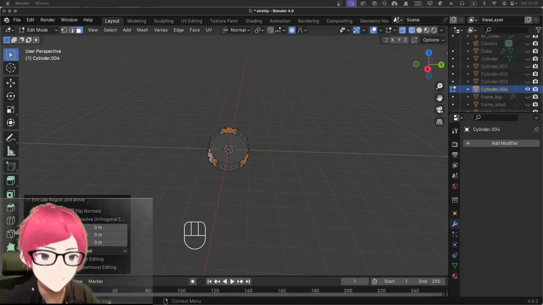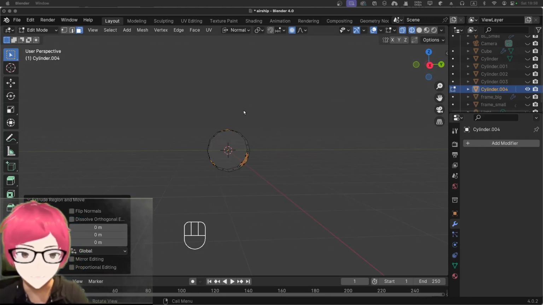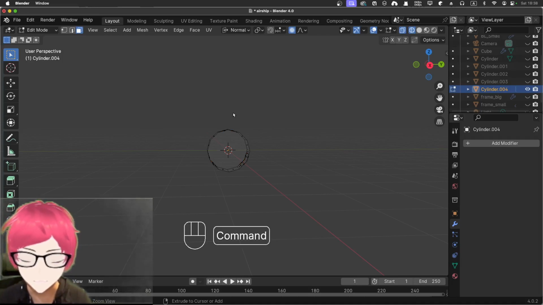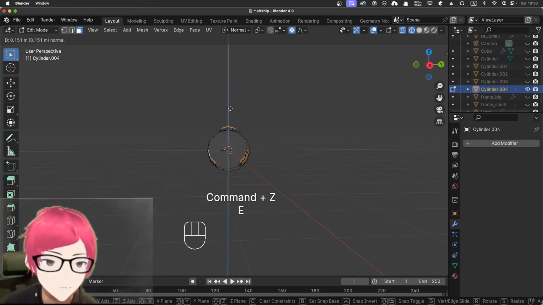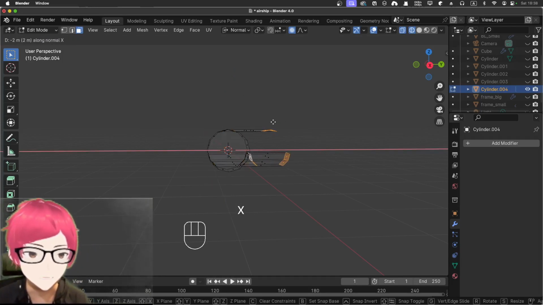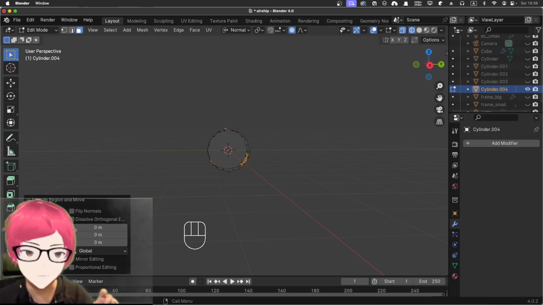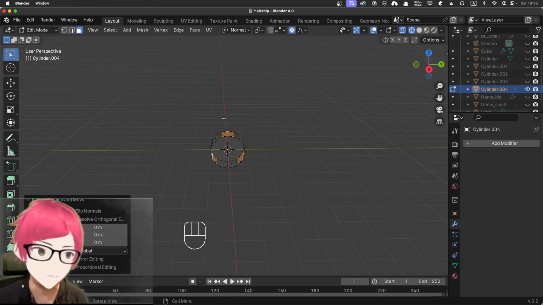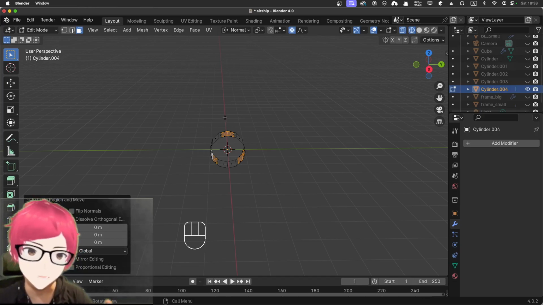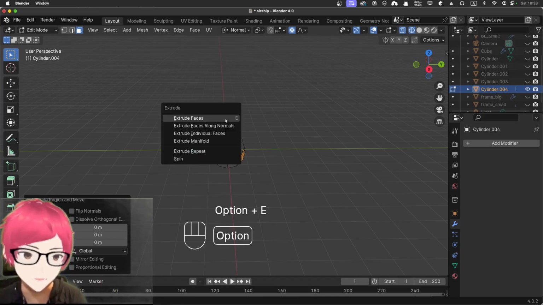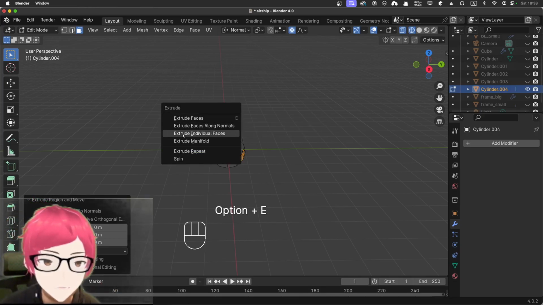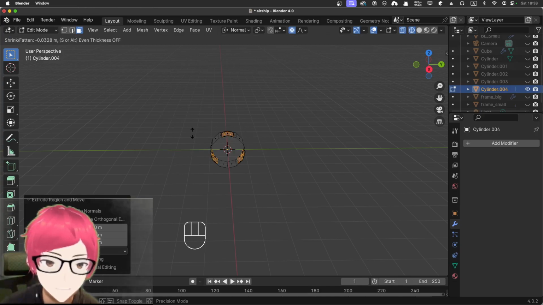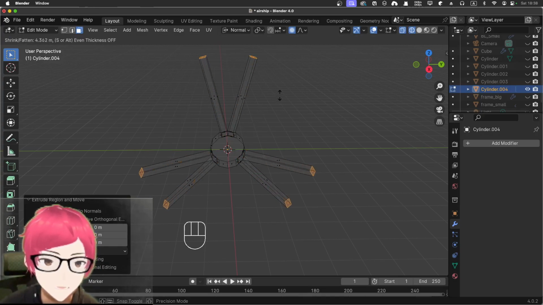So if you just extrude right now, it would just extrude on whatever axis you do, and that's not what you want. You want to extrude, then cancel the extrusion movement, but still stay in extrude mode. So Alt and E, and then I'm going to extrude individual faces. This way I can extrude like this.